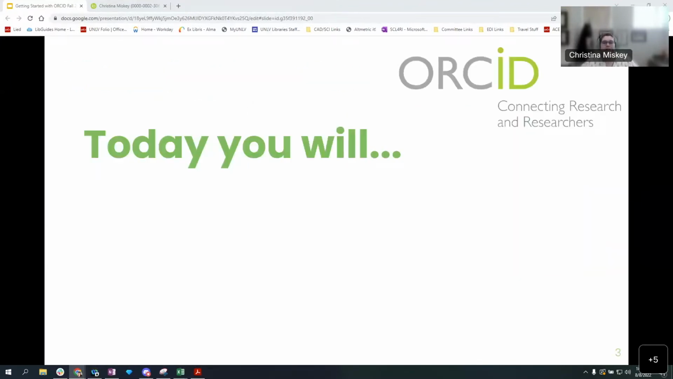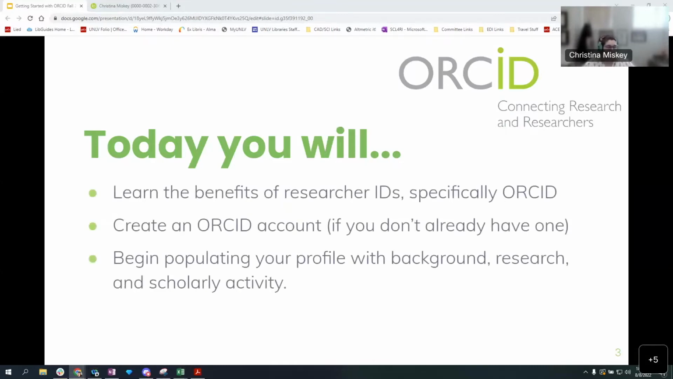So let's go over today's learning objectives. Today we're going to learn the benefits of researcher IDs, specifically ORCID, create an ORCID account if you don't already have one, and then we're going to begin populating your profile with background, research, and scholarly activity. And we'll walk through all of these things together. I want to try and keep it as interactive and collaborative as possible. So let's get started.